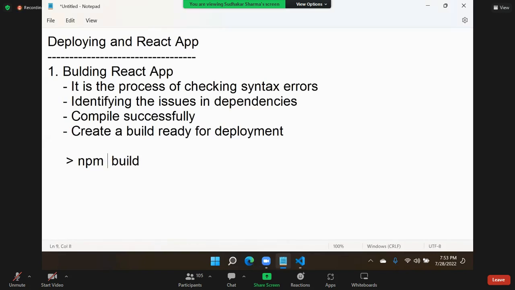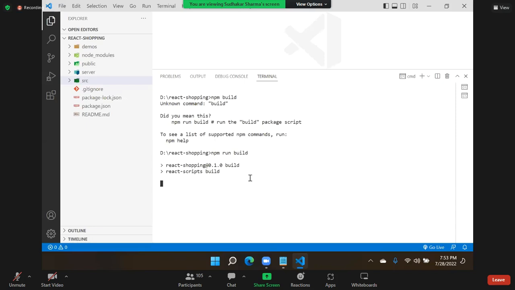npm run build. Okay. That is the starting build of your application. Now you see it will start building the application. First it will find out all the problems. If there are any syntax issues or dependency issues, it will track them and report the issues. If there are no issues, it will automatically create a build folder, which means it will create a build structure that is ready for deploying.